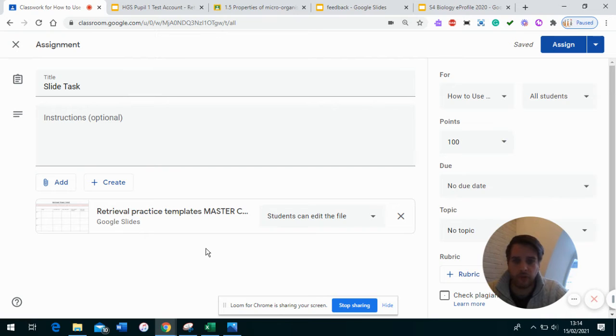I might wish them to do this between live lessons. I might want to work in smaller groups in a whole class. To do that, I keep the settings still to edit the file, but up here on all students, I would just click on that and select perhaps the 4 pupils I want to be in that group, and then I'd post it. Only those 4 pupils would see this.